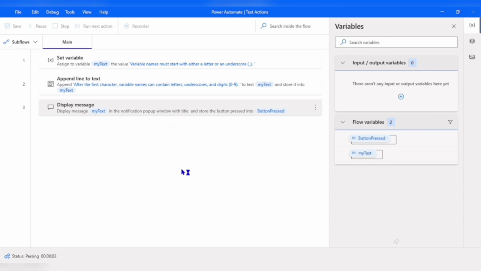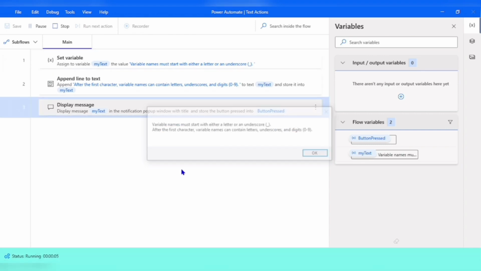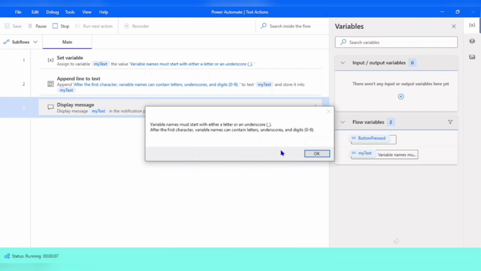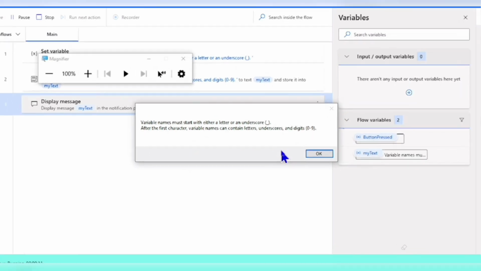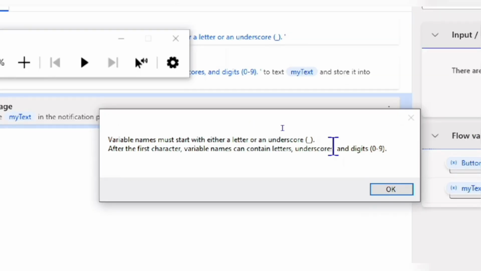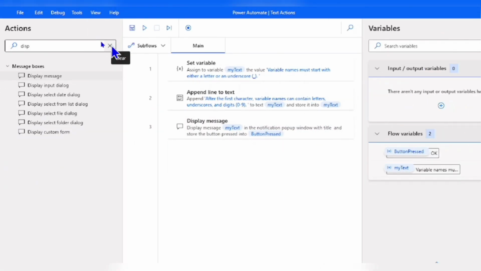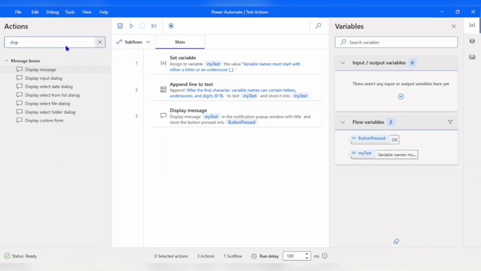So let me run the flow, and here we go. We can see this message box, and it contains both lines of text. So this is how we can append a new line of text in an existing text value.